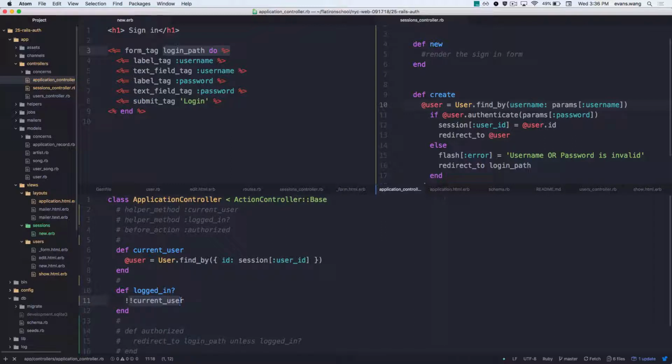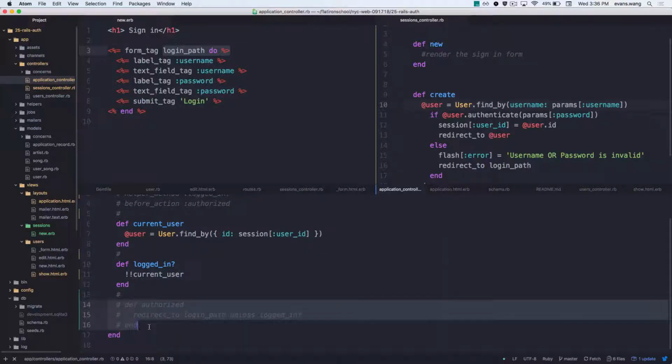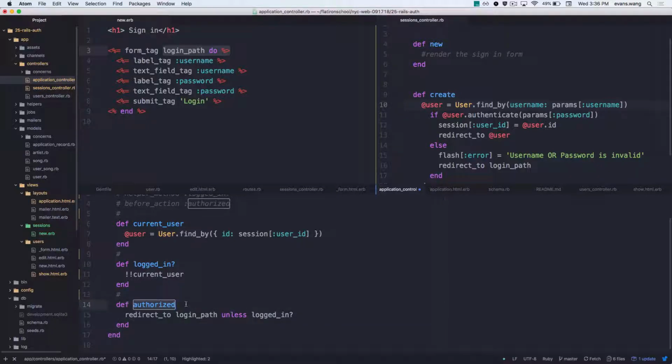Now, the last thing we want to do is authorize certain actions only for the current user, right? So what we can do, with just a little bit of magic logic, is make a method called authorize, and what it will do is redirect to the login path unless you are logged in. This is some pretty simple logic, right? Do I want just anybody looking at all the different parts of my app unless they're logged in?